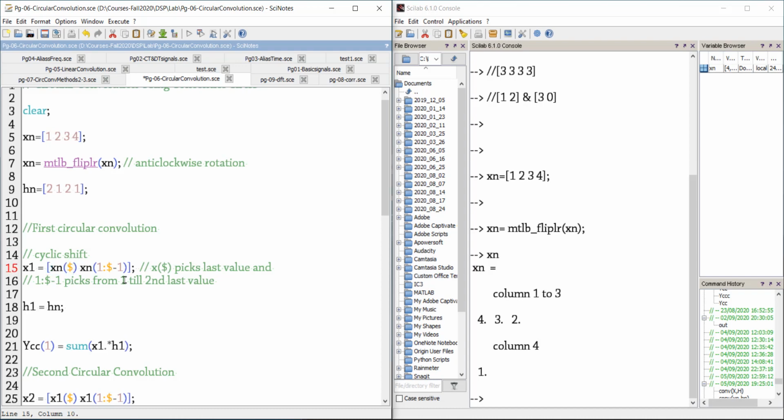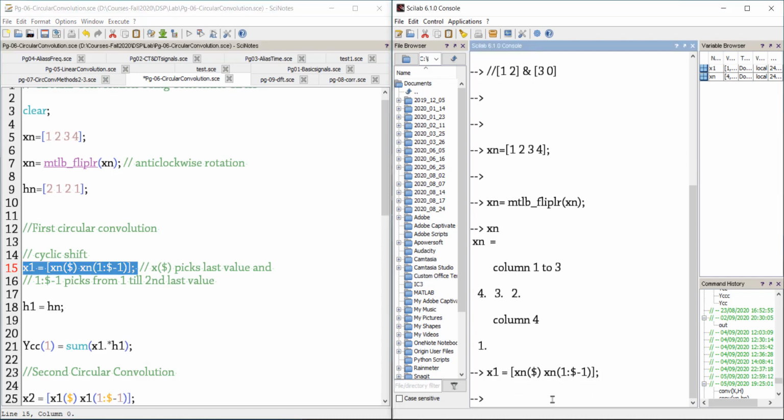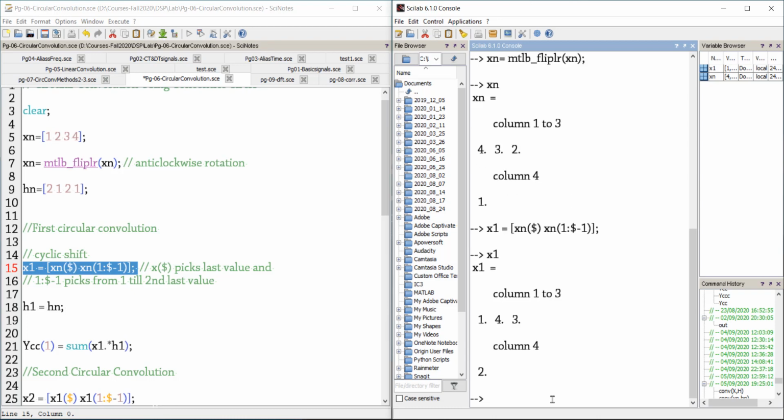Now the cyclic shift means I'm taking the last element. This dollar represents the last value of my x of n, and I'm putting it here, and the other values get shifted, right? So when I do this, when I do my x of 1 to my x of n, what do I get? Let me see my x of 1.